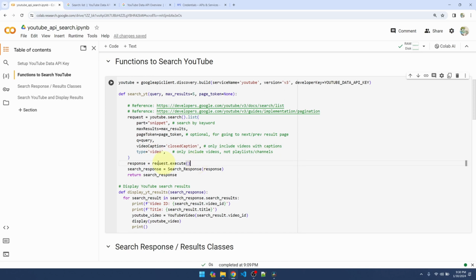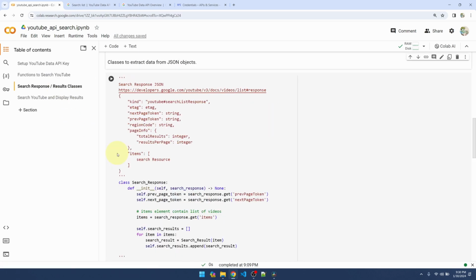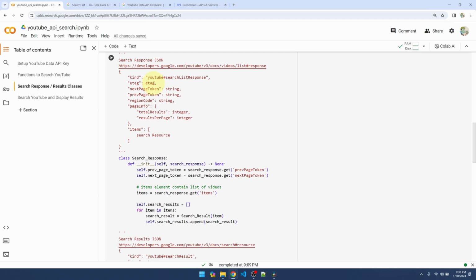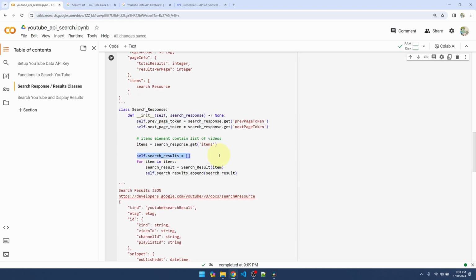After executing the request, I'm going to get a response. I'm passing that response into my search response class. Let me scroll down to that. Here's my search response class. So the response is going to look like this. All I'm doing with the class is just parsing out the JSON. So I'm getting the tokens and then I'm getting the items. The items is actually the list of videos. So it's this list right here. I'm creating a list to store the list of results or list of videos. I'm looping through that, passing it into my search result class.